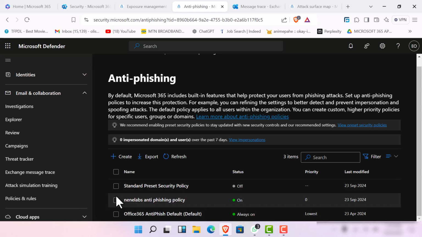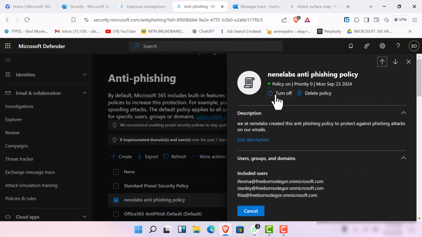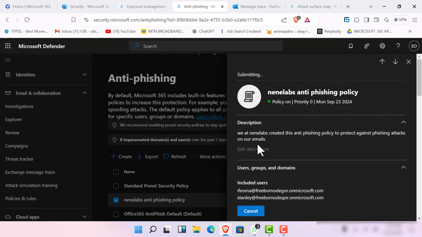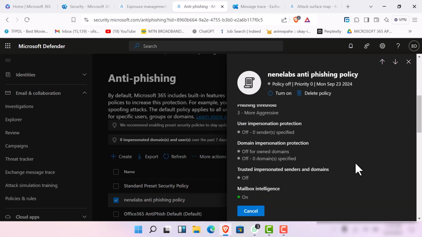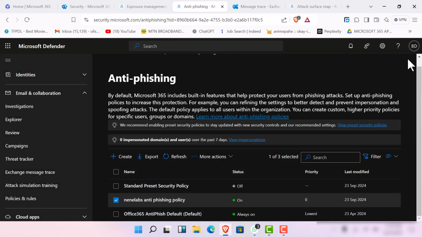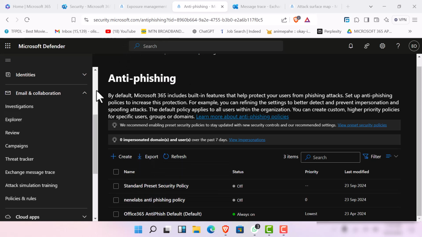You can decide to turn this on or off. Let's say turn it off. Okay, and then close. But later I will turn this on. This is just for my work documentation procedures. I have been tasked by my manager to show this as proof. Now, anti-phishing policy.